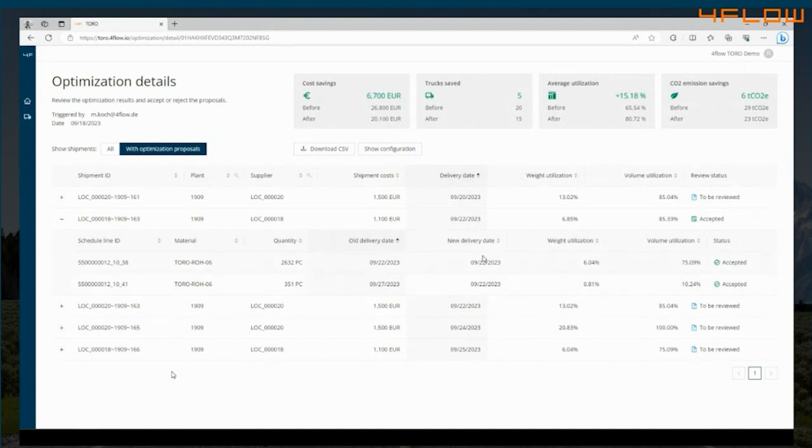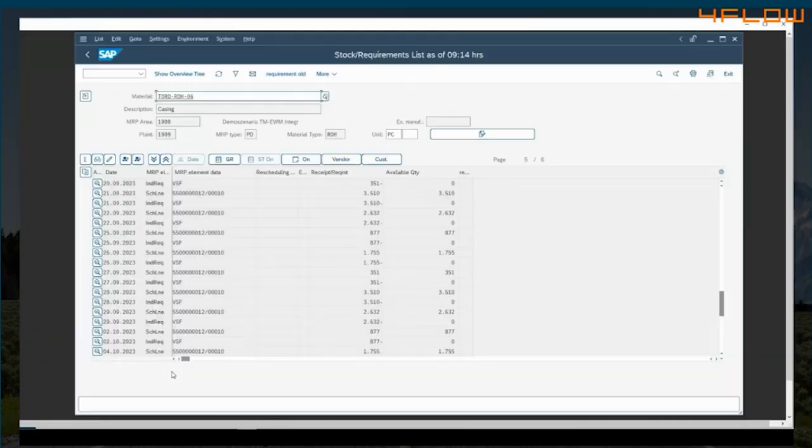The new delivery date should also be visible in our SAP Transaction MDO4. So after updating the results, we can see that the scheduled line, which was scheduled for the 27th, is now moved upwards to the 22nd. And with that, the updated and optimized results are already here in SAP and can be sent out via the subsequent work process to the suppliers in the call-offs.